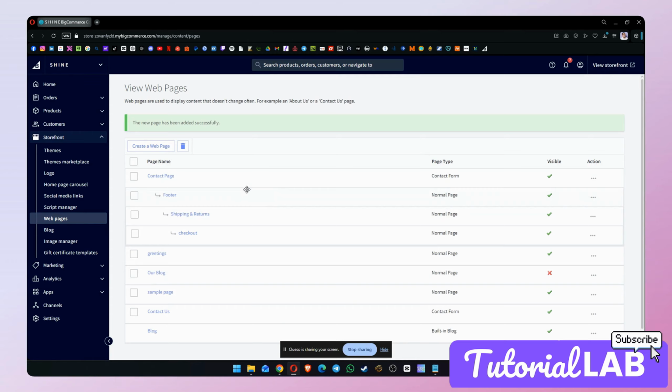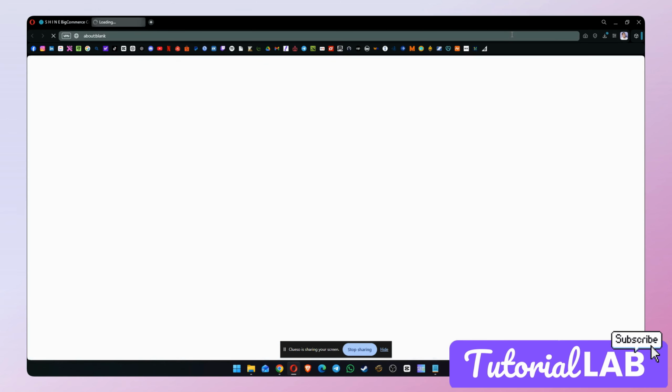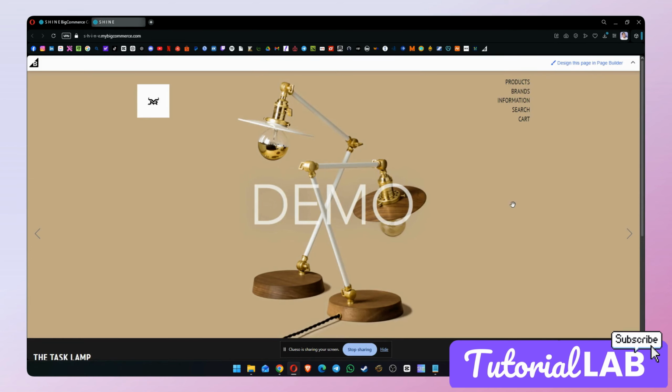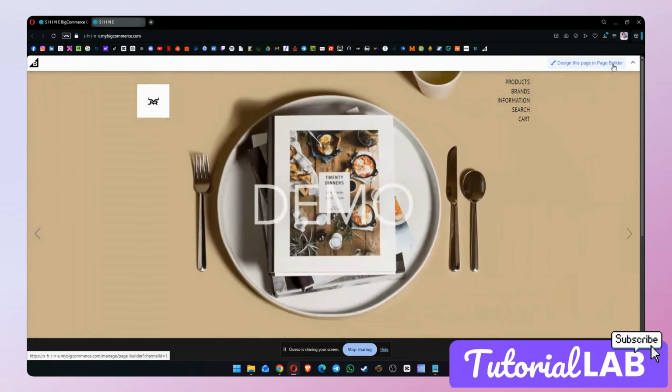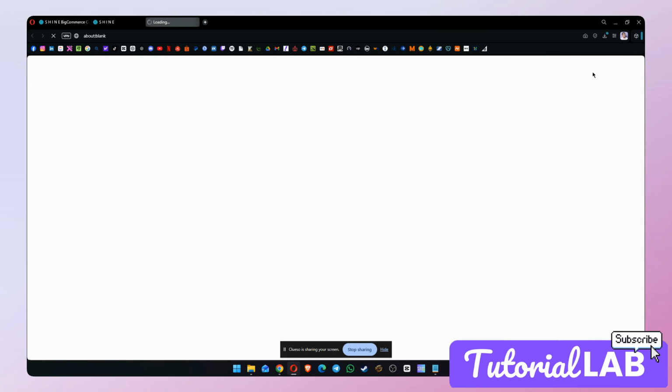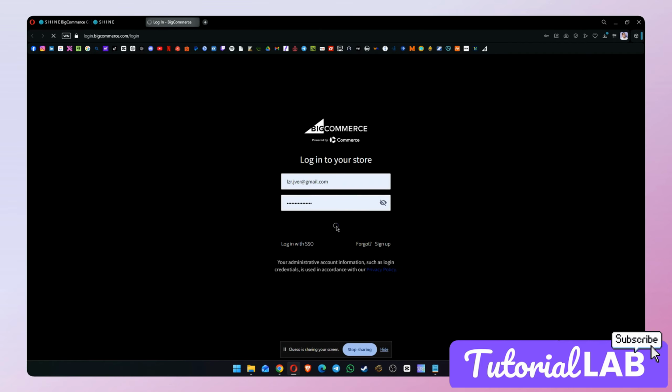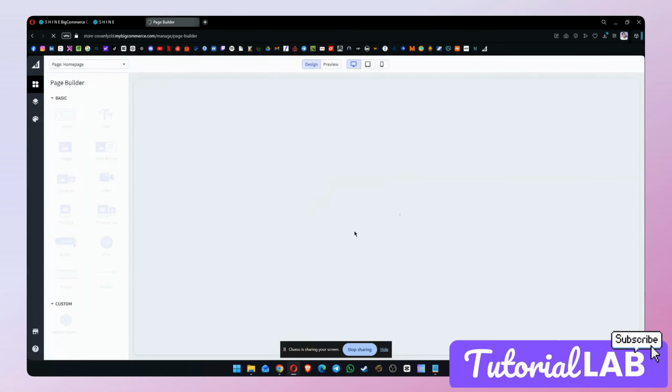Another option to add a page to your Bigcommerce store is to go to View Storefront and click it in the upper right corner of the page. Click this, and you will be redirected to the demo website. Since this is a demo, let's edit it. We can design the page using the page builder, and we will be redirected to the page builder. We just need to confirm the user and password.